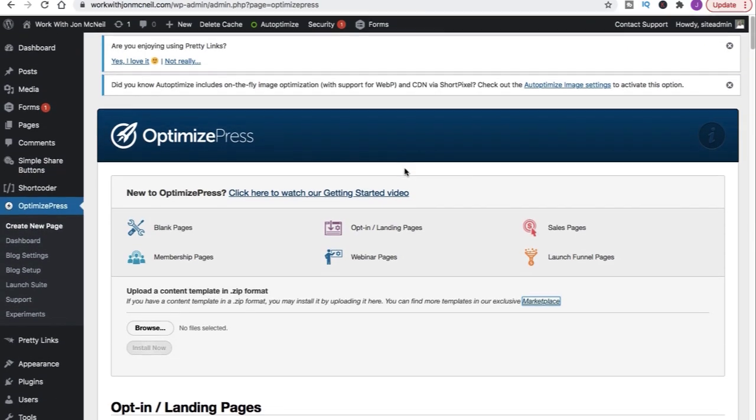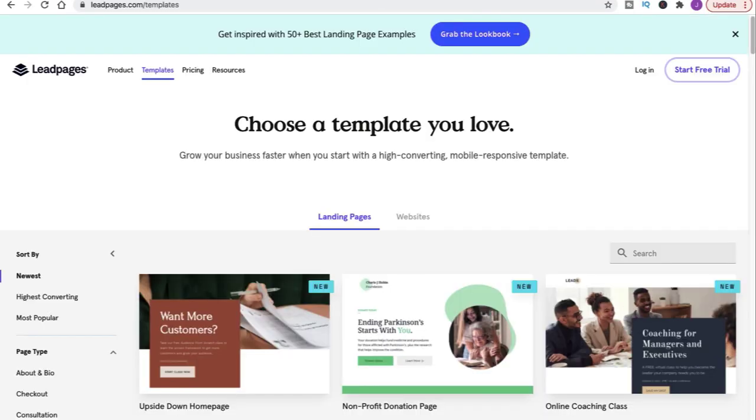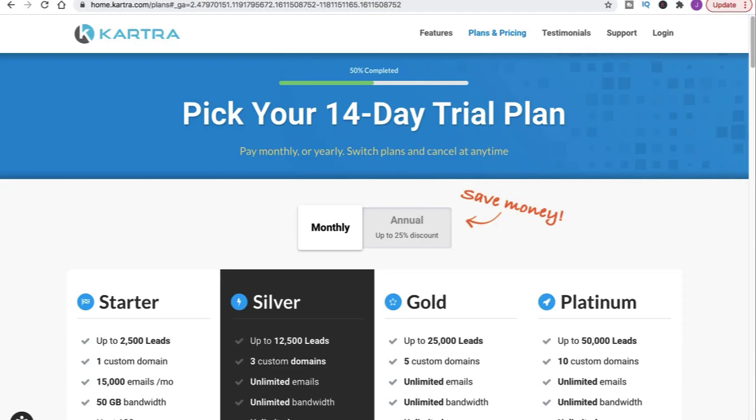But if you're serious about building any type of business, you definitely want to have some sort of page builder where you can actually collect leads, right? So you can look at Leadpages, you can look at Builderall, of course, ClickFunnels, Kartra, Optimize Press.